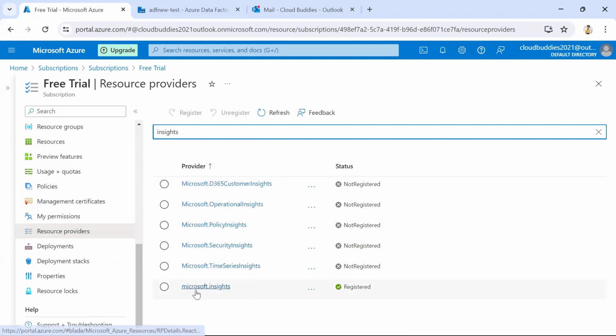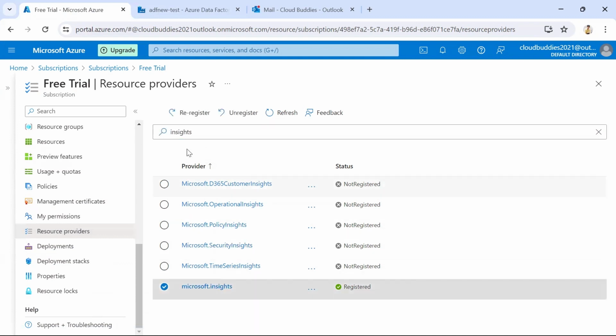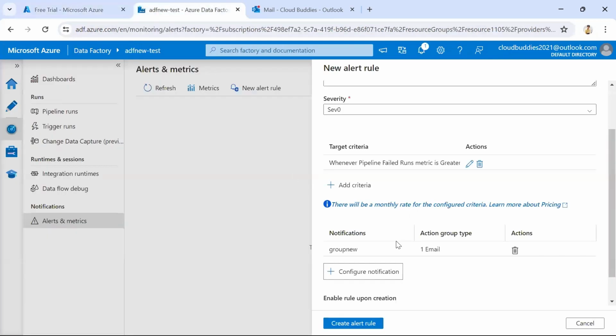Okay, so this is the one, Microsoft Insights. This needs to be registered. In my scenario, I have already registered it. In your case, if you have not registered it, you can click on that one and select the register option to register it. So that needs to be registered to create an action group. As I have already registered, I don't see any error message. In your scenario, if you get an error message, go ahead and register that one. So once that is registered, you can add an action group.